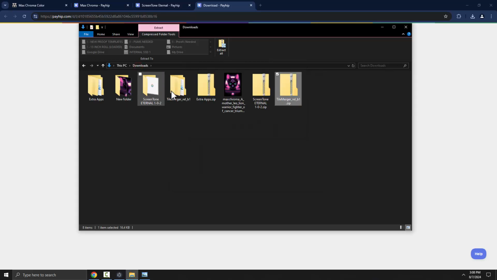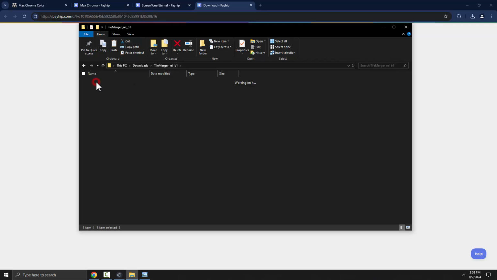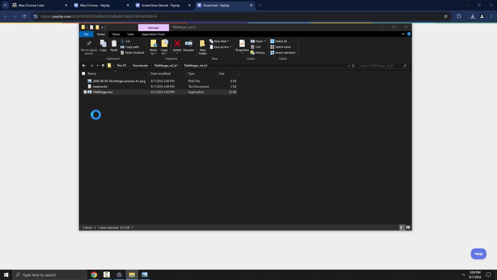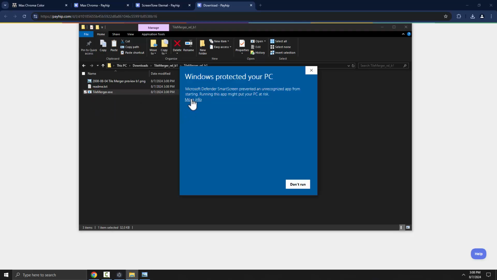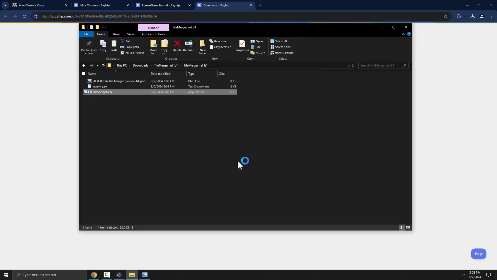And I didn't write this software. So this software is something someone else wrote, but it's an open source free software you can go and download online. And it's just this tile merger app. It's a very simple little app for PC. And again, if it asks you about not recognizing the app, just click more info, run anyway.